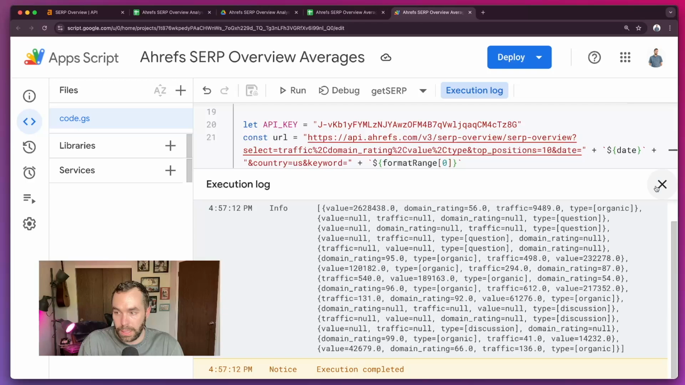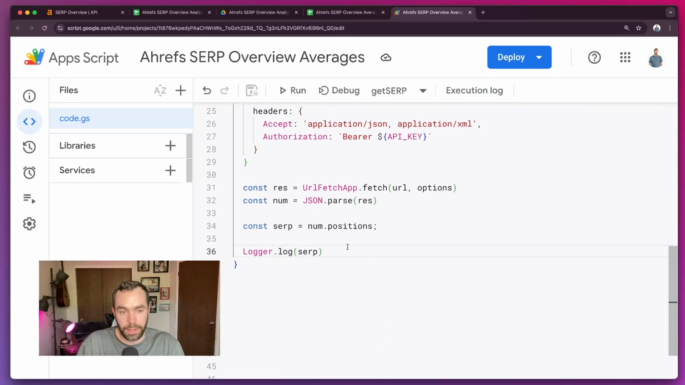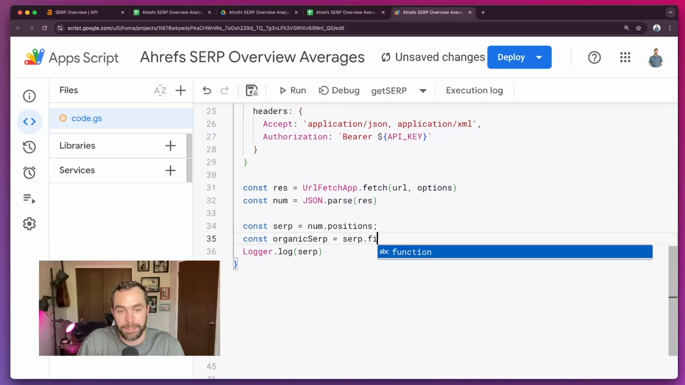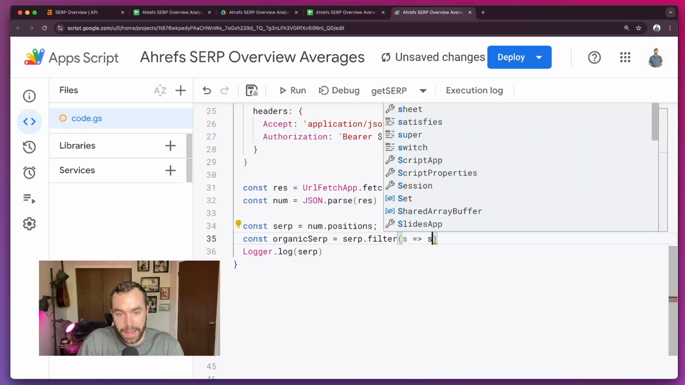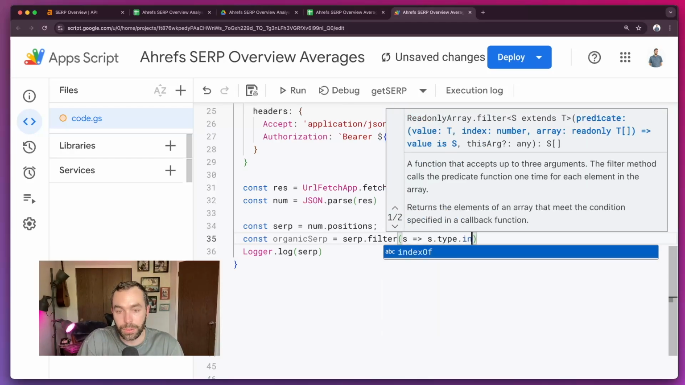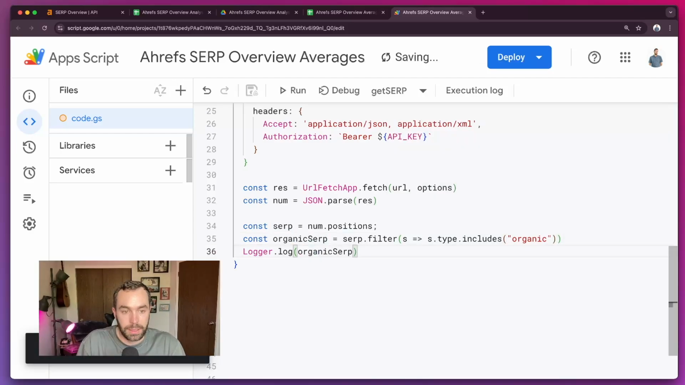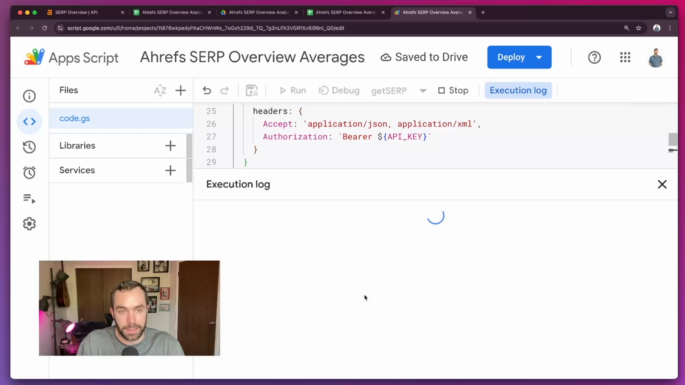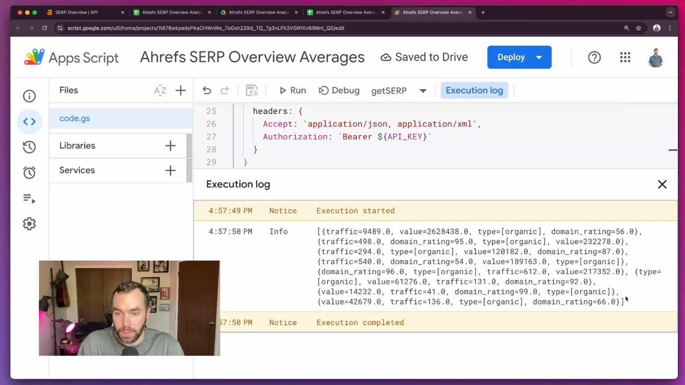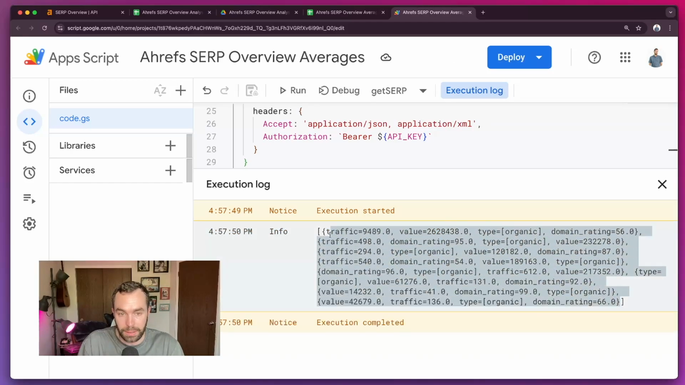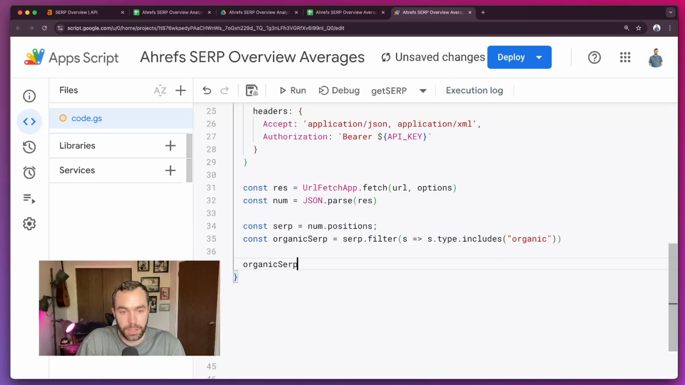So let's write something to get rid of those. We'll say const organic SERP is equal to SERP.filter. We'll pass in s.type.includes organic. So that filters only the ones that include organic. Let's log that out for testing. Okay, it's a much smaller response, which leads me to believe that we're getting only the values that we want that are organic. We'll say organic SERP.map.